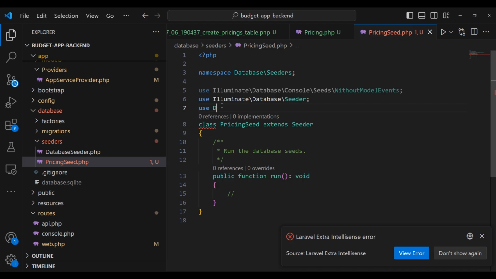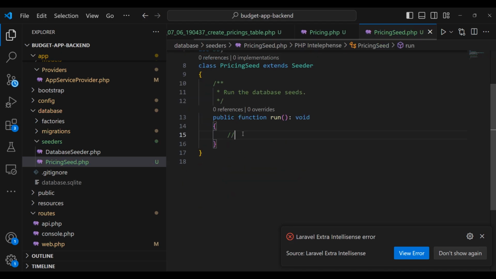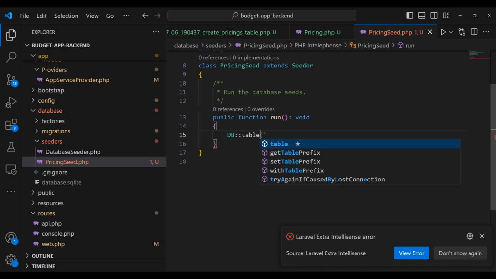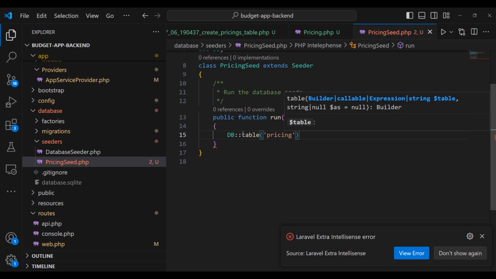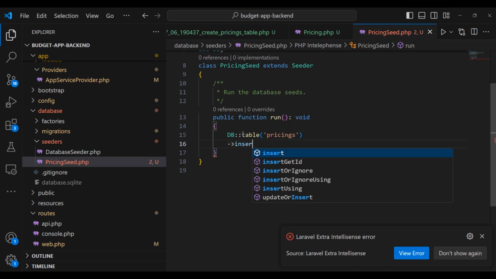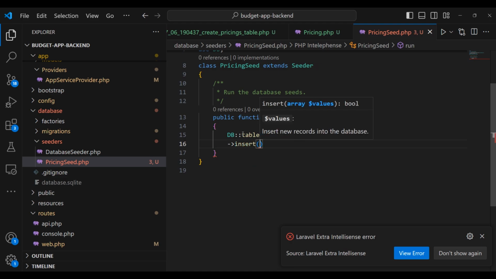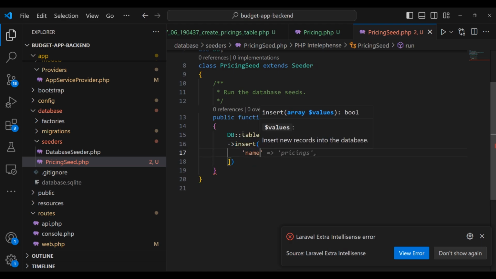We're going to say use DB, and then here we are going to do DB::table. We're going to pass here the name of the table, which is pricings, and then we are going to call the insert function. We're going to pass it an array. The first one is going to be the name of the price. First of all, it is going to be basic.